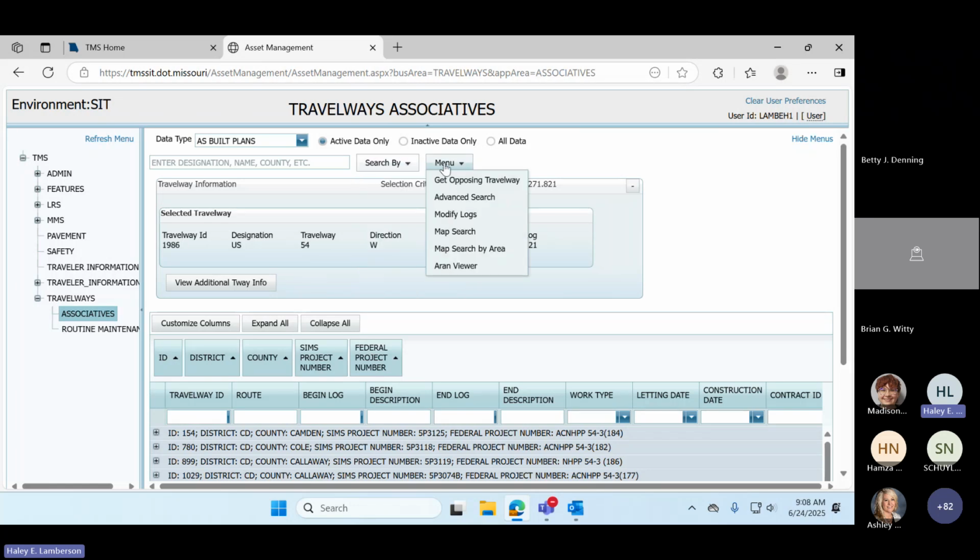Now you have other options as far as the menu. So you can get opposing travelway. You can do advanced search. So if we do opposing travelway, if you click that, that's just going to switch it up and it's going to do US 54 East. And it's going to show you all the records within that area.